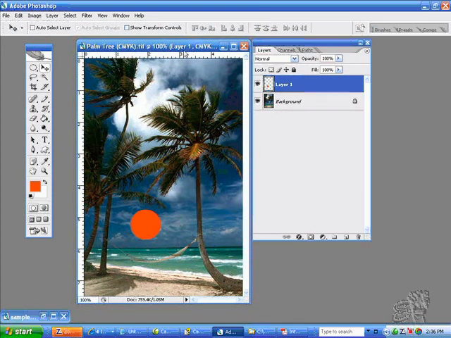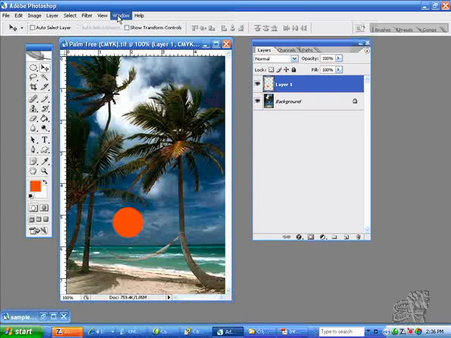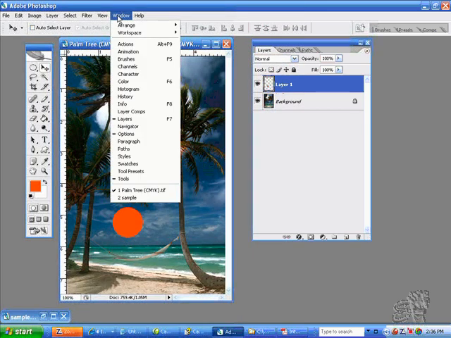Over here, anything that you want to bring up, you go under Window. If there is a mark on the left side, that means you have it activated.